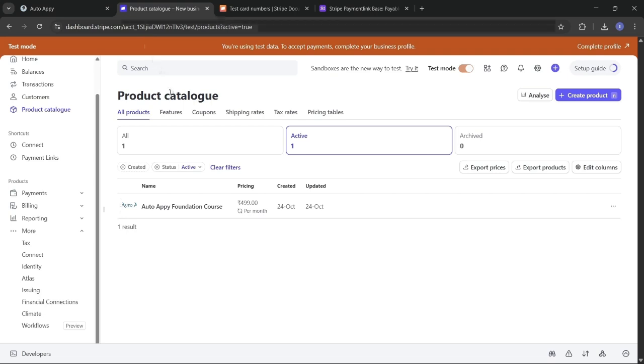So this is my Stripe account, wherein I already have a product that is AutoAppy Foundation course. So as you can see, there is a payment link section available here, but this is only available once you have created a product in Stripe. So for this you need to have an account with it. Make sure you have one.